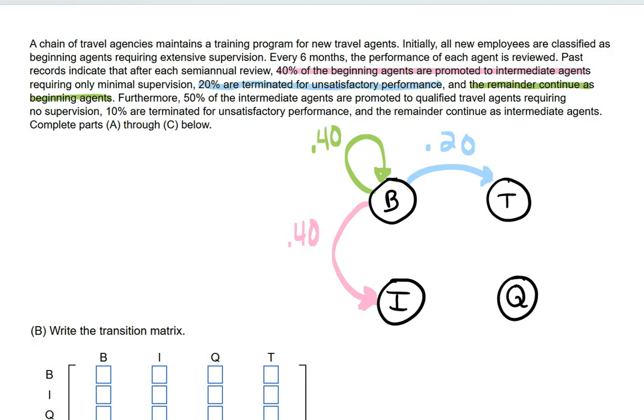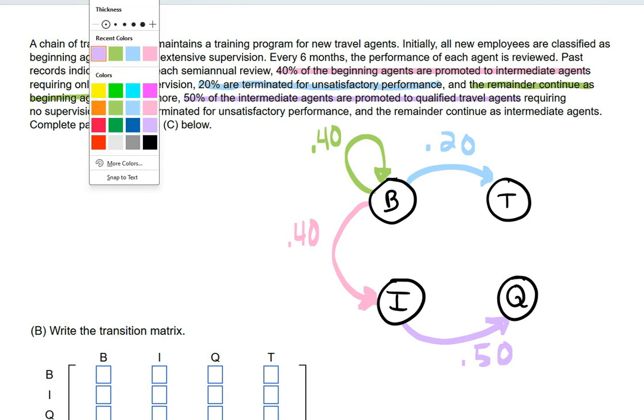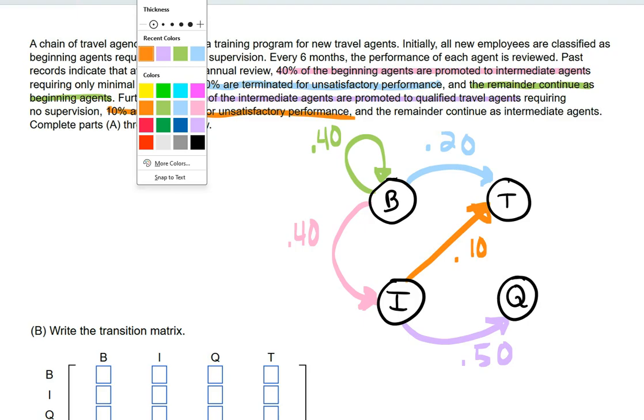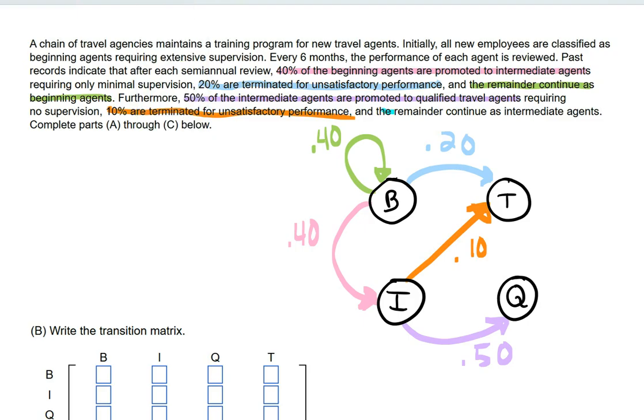And then it says, furthermore, 50% of the intermediate agents are promoted to qualified agents. So intermediate to qualified, that's 0.50. And what other color have I got? How about orange? And then 10% are terminated. So I to T, 10%. And the remainder continue as intermediate agents. So back here, and that's the remainder.